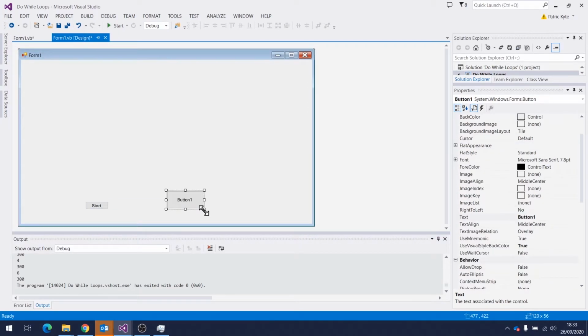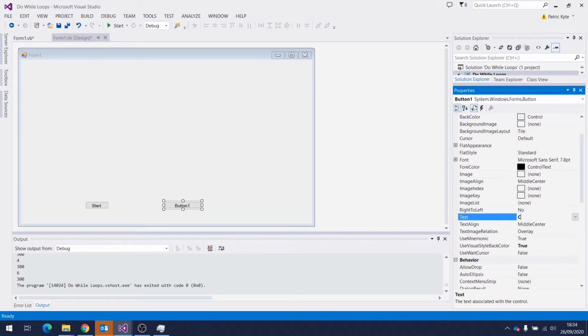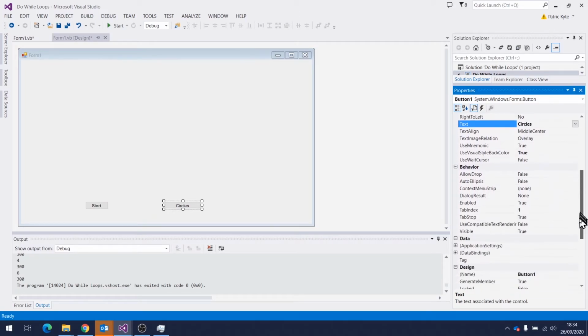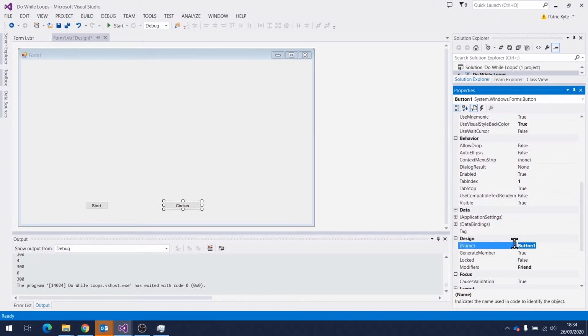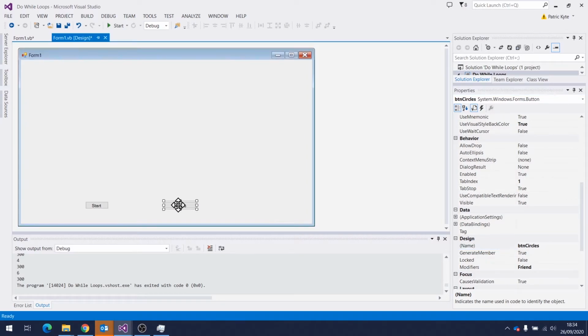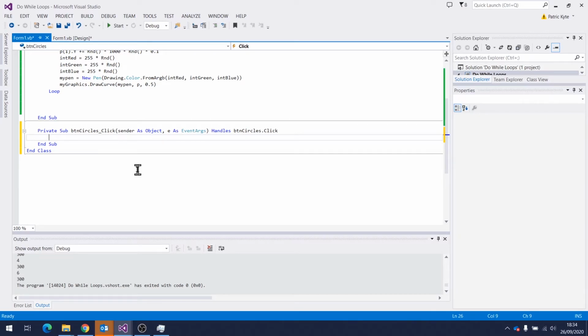So now I'm going to show you the next type of loop, which is the do loop until. For that we'll make a new button. We'll put the text on that button. We'll call the text Circles, and we'll name the button btnCircles. Okay, we'll double click on the Circles button, make it the same size first, double click on it and start inputting the code.